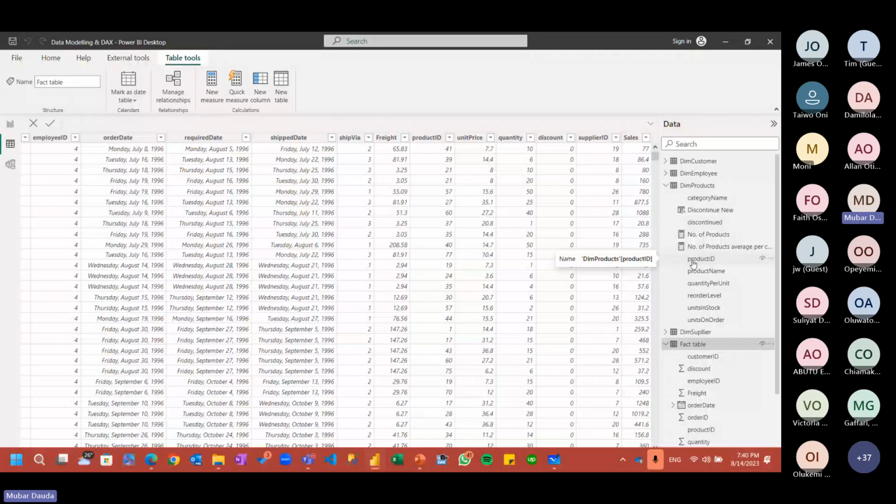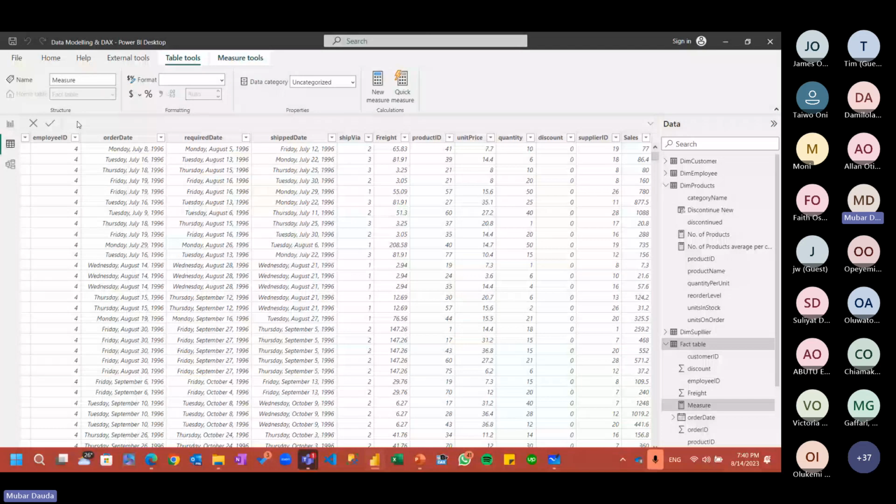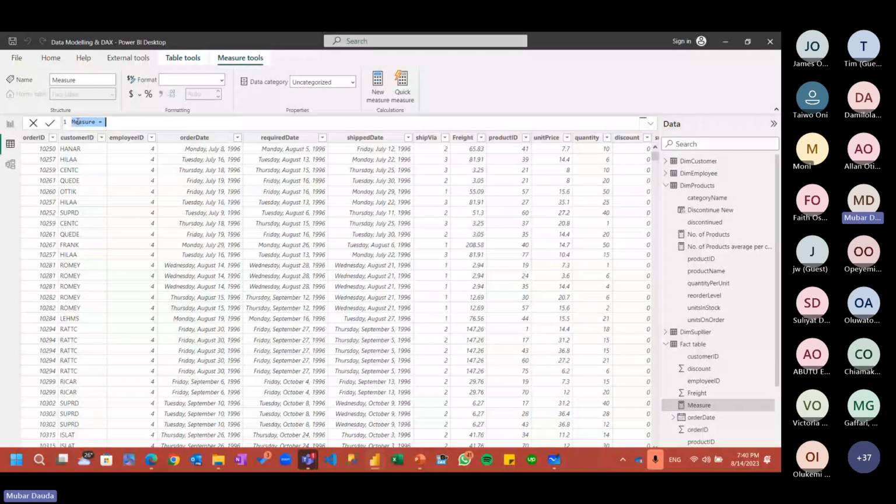So if I click on new measure in this fact table, we have a new measure created like this. Don't forget, it can only contain a single calculation. So for me to have total sales, I will use a function called SUMX. Or I can say sum everything for me. I will say total sales equal to, there's a function called SUMX.